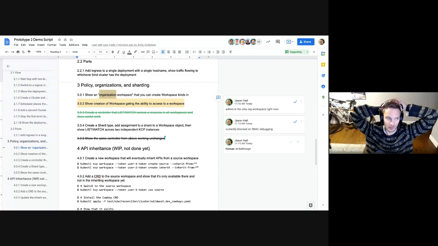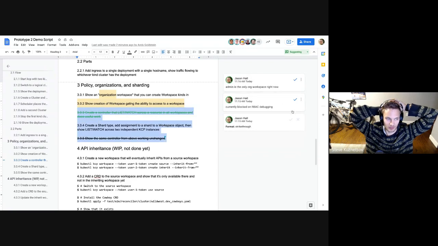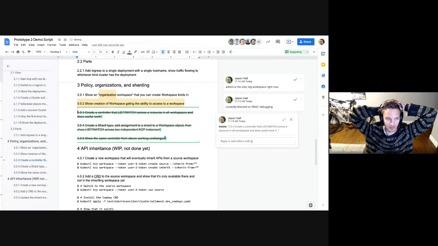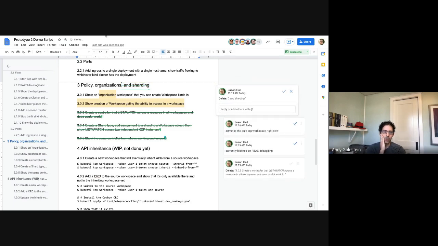Okay, so then maybe we should just remove sections 303 and 304 and 305, right? From what I heard you say, the cool part was the user interaction, the RBAC. Yeah, I mean, given that sharding isn't ready for prime time, and we don't have all of that implemented, I don't think it's part of prototype two.